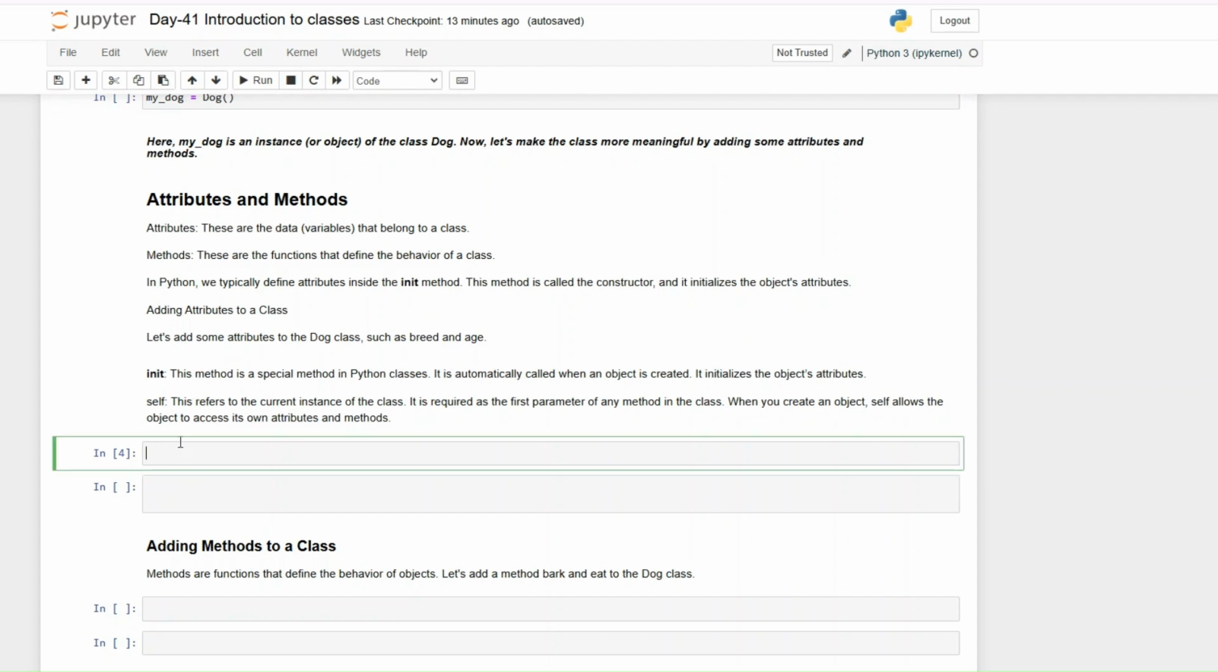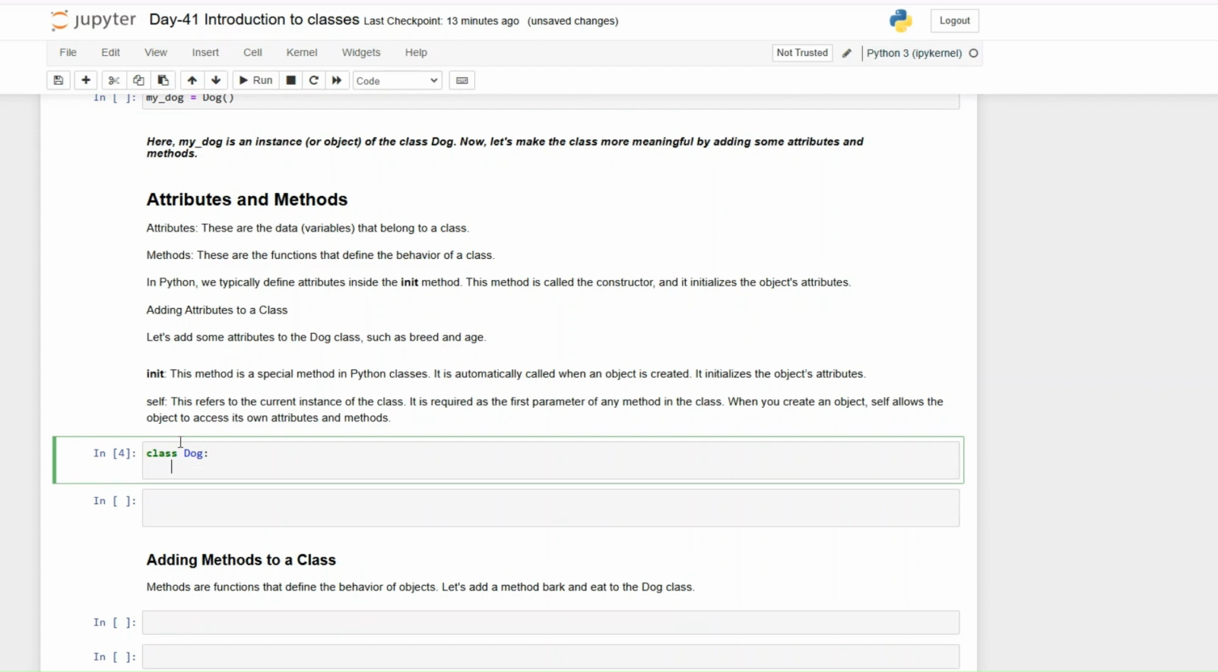So this is how you would normally have a class. Let's write. We have class Dog. Do not forget the colon, and then we'll define a function inside our class. So we have init, and inside our brackets we would have what is called self. Self refers to the current instance of a class. It is required as the first parameter of any method in that class. So we would have self.